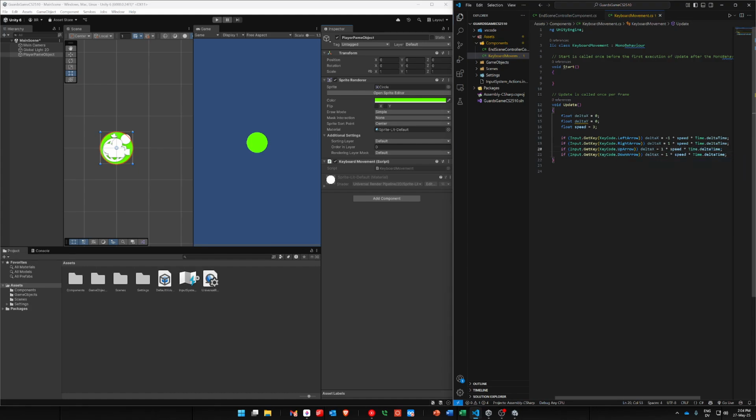Now, one important thing to note is that in Unity, positive Y is up. We're used to having positive Y being down. So that's why up is a positive number and down is a negative number. And then we need to change this to be not delta X, but delta Y.